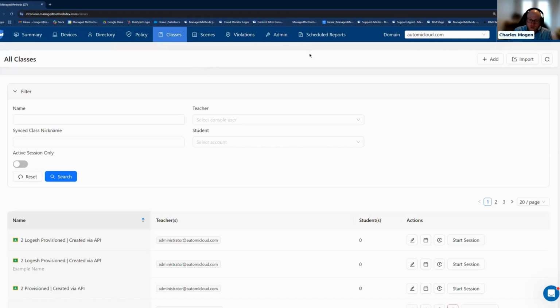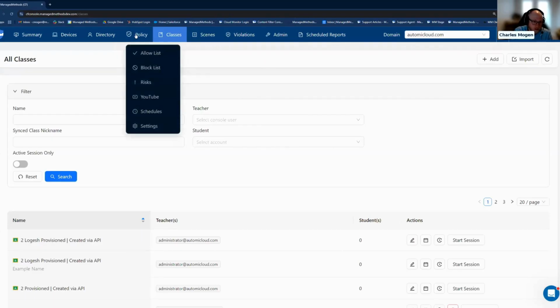This will be also our filter. So for an admin of filter and of classroom manager, you're going to have access to everything on this end. So the core of the filter side of things is going to be over here on the policy side.